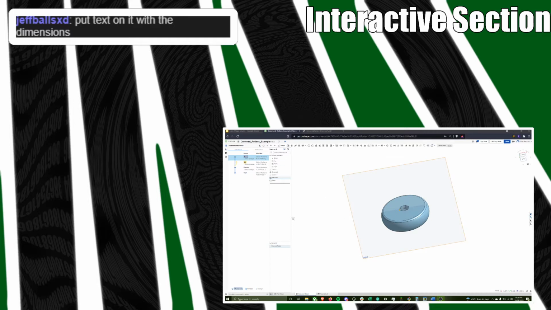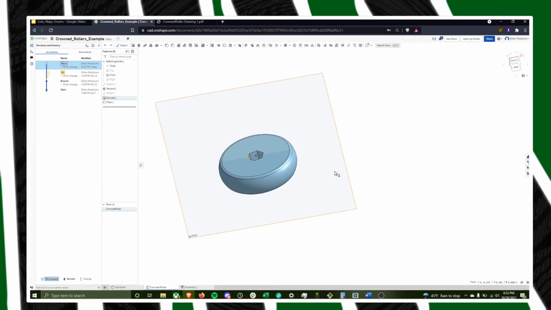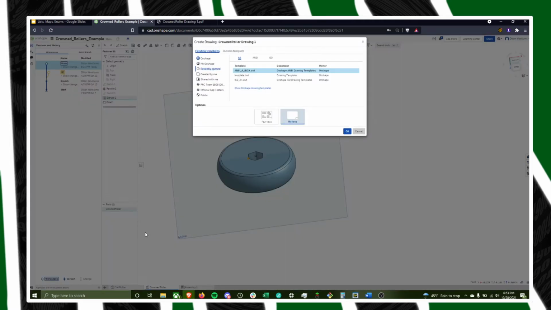Not exactly, but what we do is we make what's called a drawing file, and then we dimension that. So, screen capture. Go here, and you right click on your part, and you do create drawing of, and then it just says the part name.